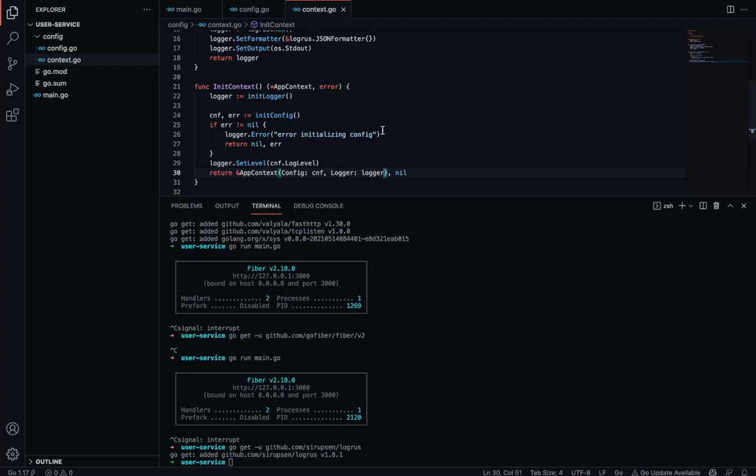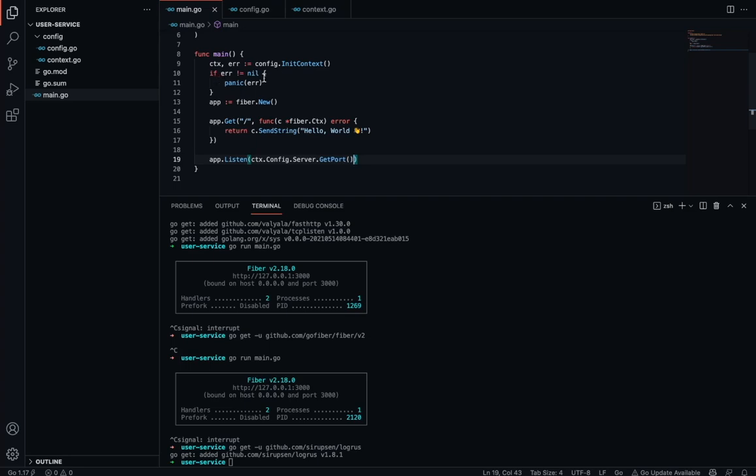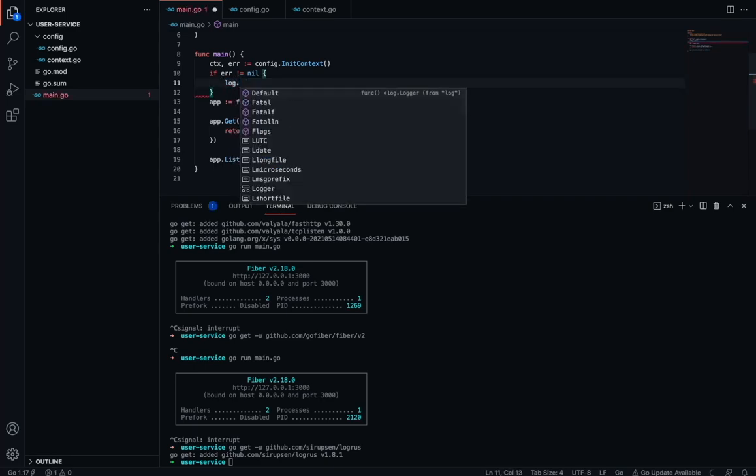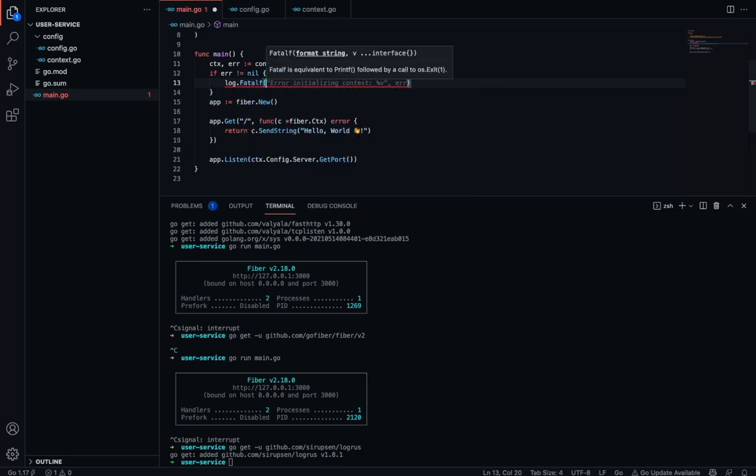Yeah, so once we have done this we'll go here. Now we know if there is an error, yeah, we would panic, because basically we don't have a logger. That's why we'll do it like this. Here what we'll do is log dot fatal, initializing context. So if the context initialization fails, the application just shuts down, saying there is an error.